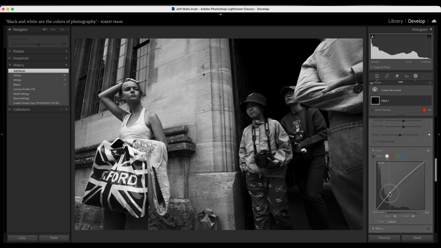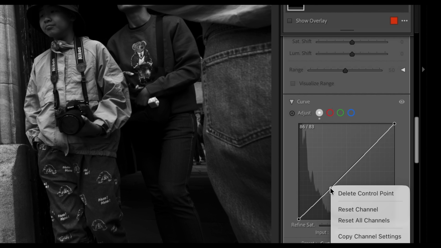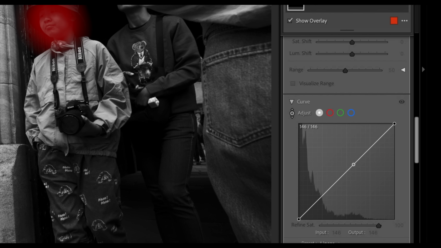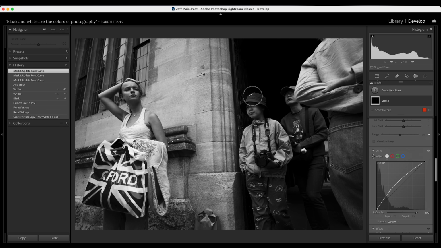So I'm just going to lift her face a little bit. If you're unsure which part of the graph to use, I kind of know through instinct. If you're unsure, if we just delete this control point, you can always use the target adjustment tool, and there you are. That's absolutely spot on. And you can do it that way if you're unsure. It works equally as well.